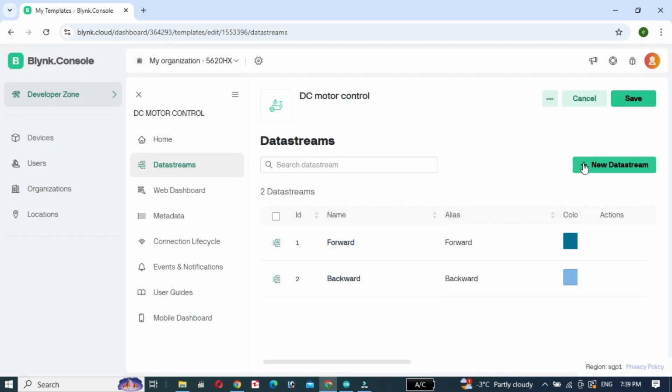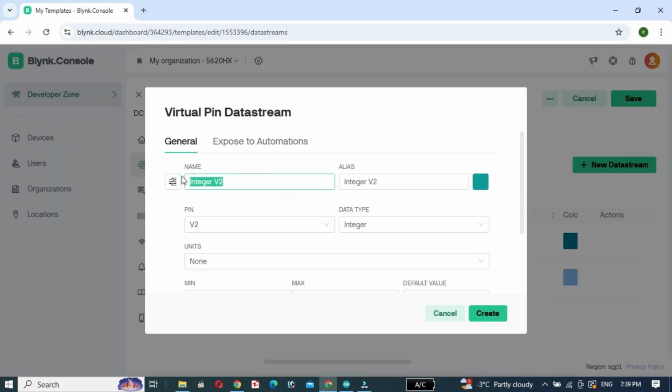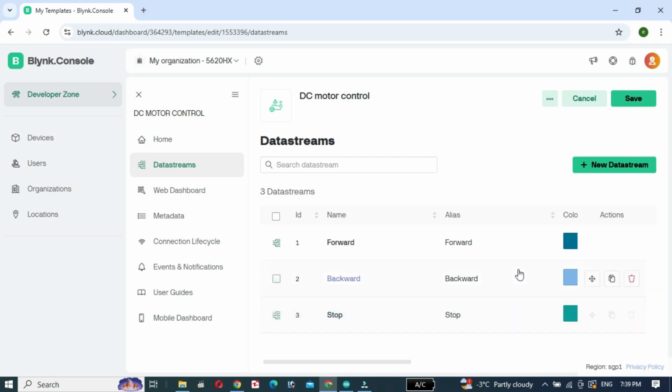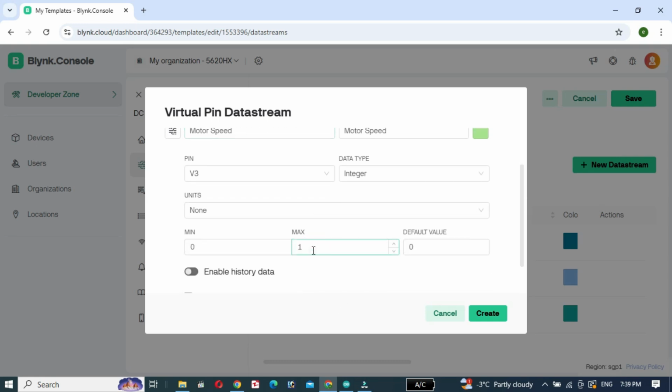In a similar way, we create a data stream for the stop. Then create a data stream for speed, and set the minimum value 0 and maximum value 255.